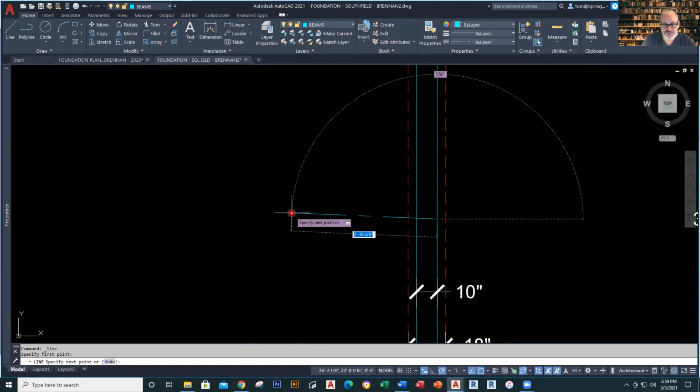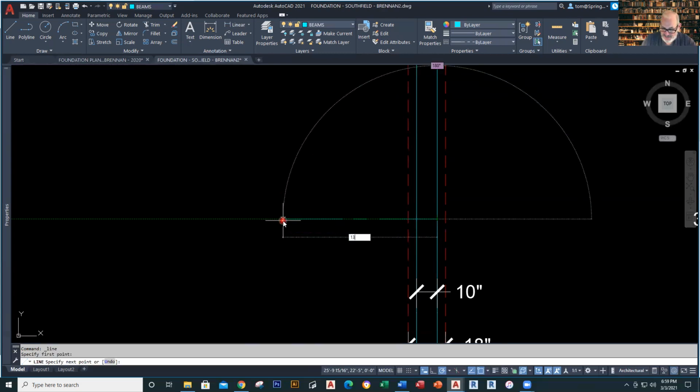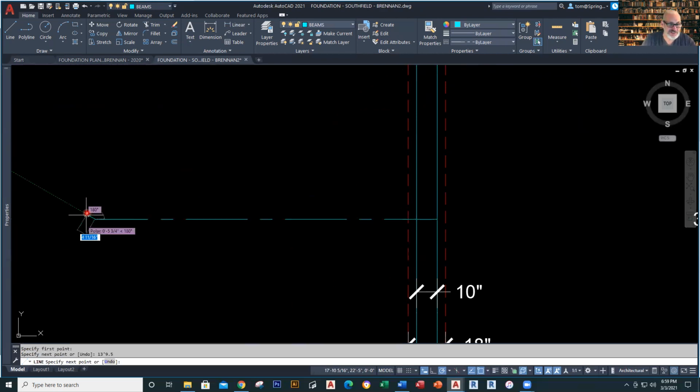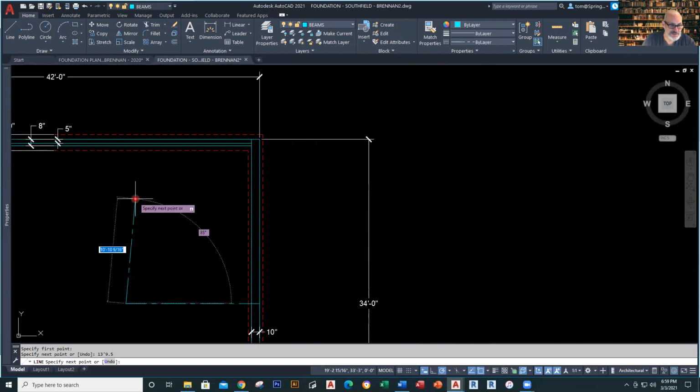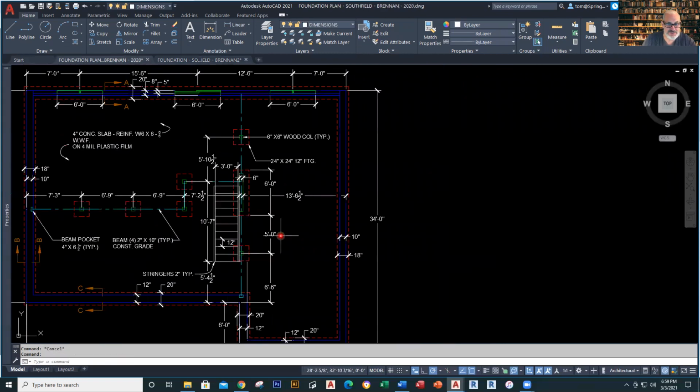I'm going to go down this location right here, 13 feet, 9.5. There we go. And that's where that line is, and that's where that beam would go. That's where that beam line would go. And I just pull right up here, and I can do that. And then I've got that. So I've got that established. You want to establish that. So this one goes all the way down. So just take it and run that down.